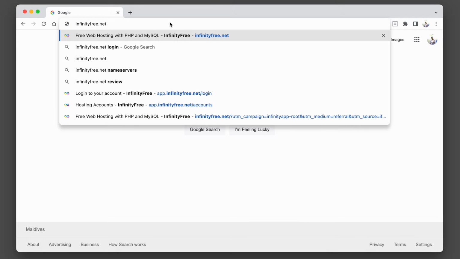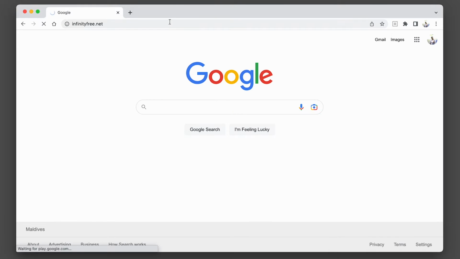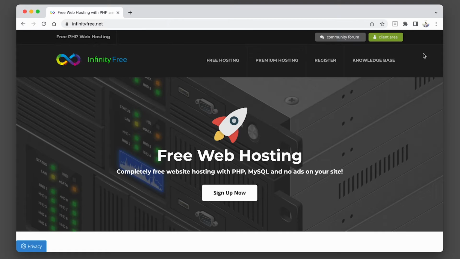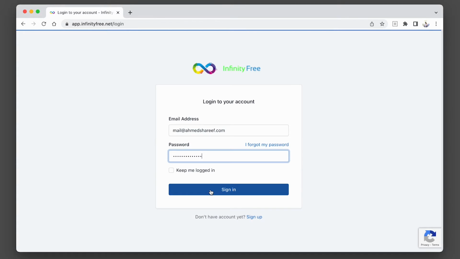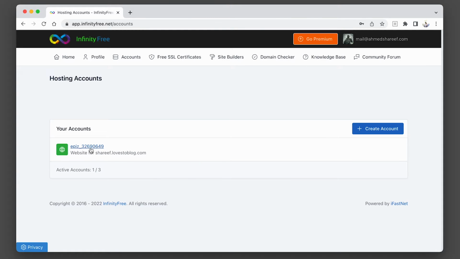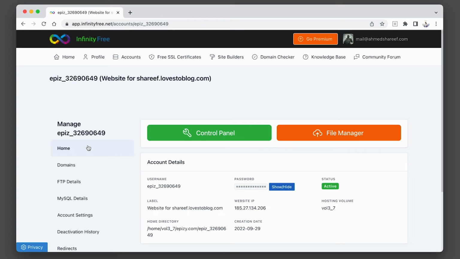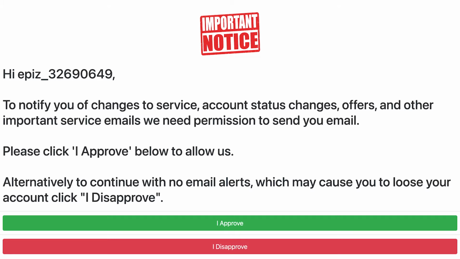Go to infinityfree.net. Click the Client Area button on the top right corner. Sign in using the previously created account. Click Control Panel. It might ask you to give permission to let them send you email notifications to notify you of any changes to service, account status changes, offers, and other important notices. Go with your choice.